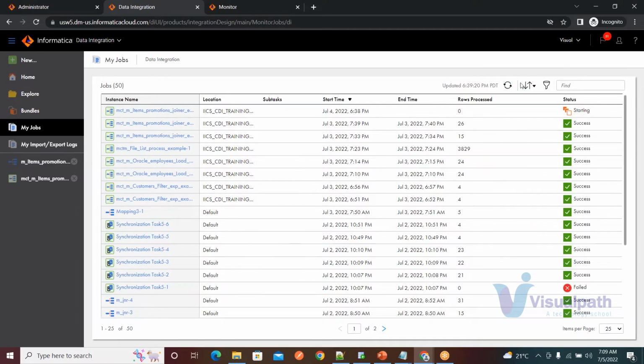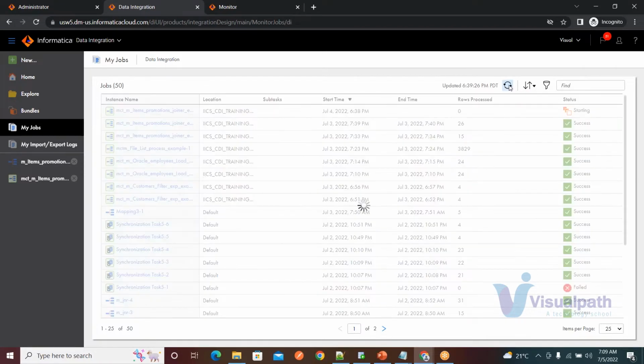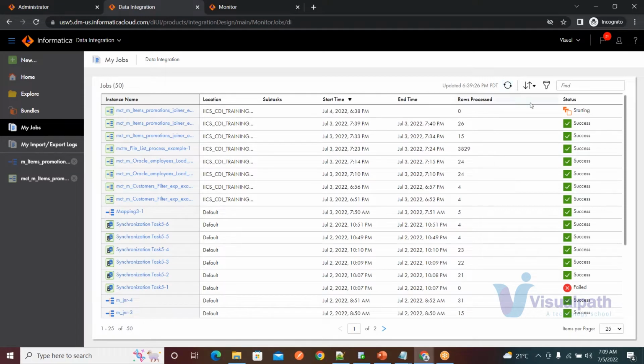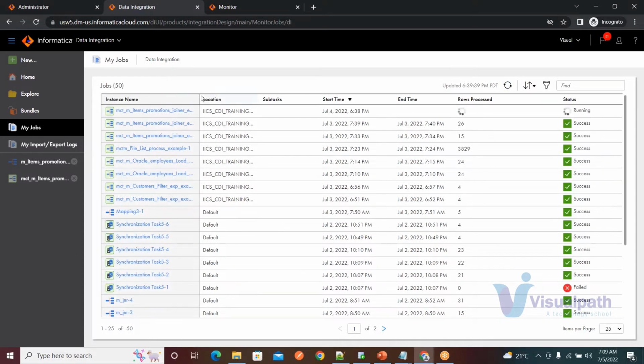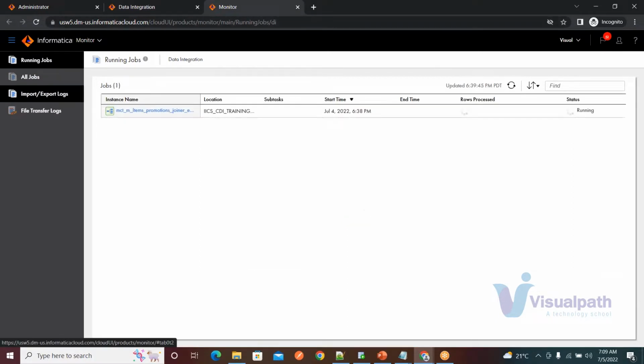You just have to refresh this. Keep refreshing this, and from the starting state, it will go to your queued status, and from queued, it will go to your running status. Just keep refreshing, and you also get a prompt here saying updates available, and you can see the same thing in your monitor also with the running jobs. Okay, in the monitor, you can see that this is running.